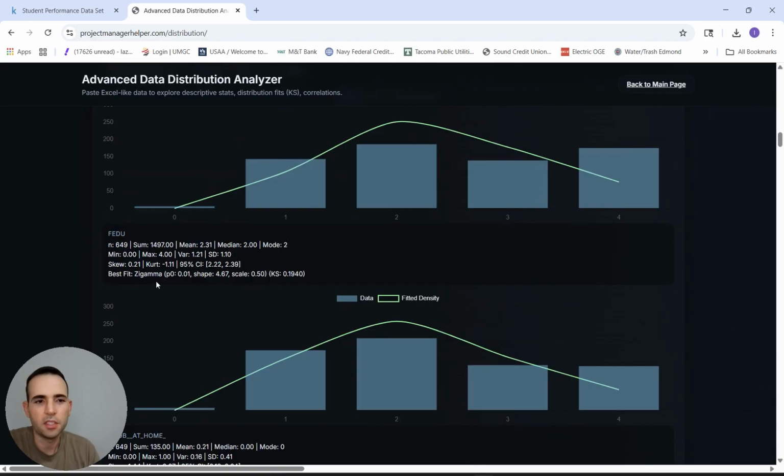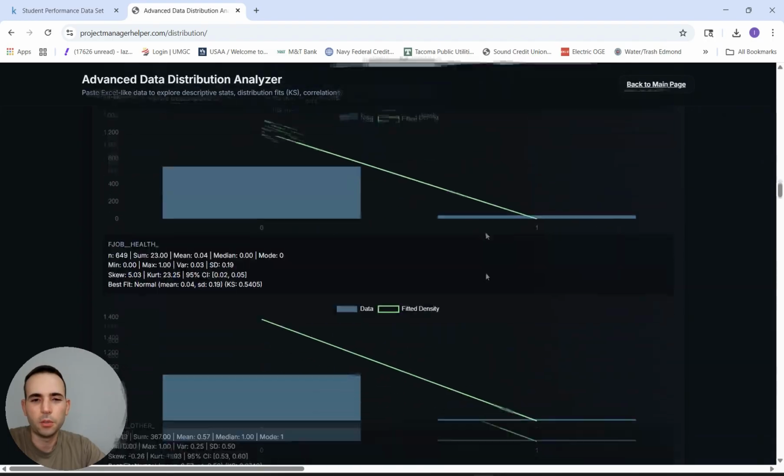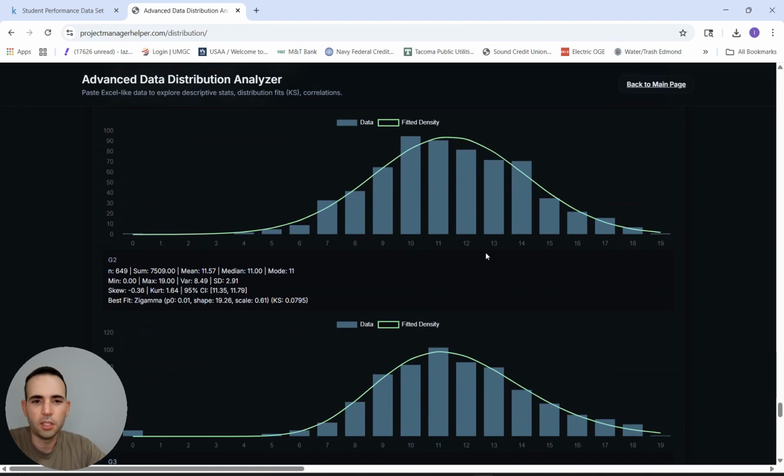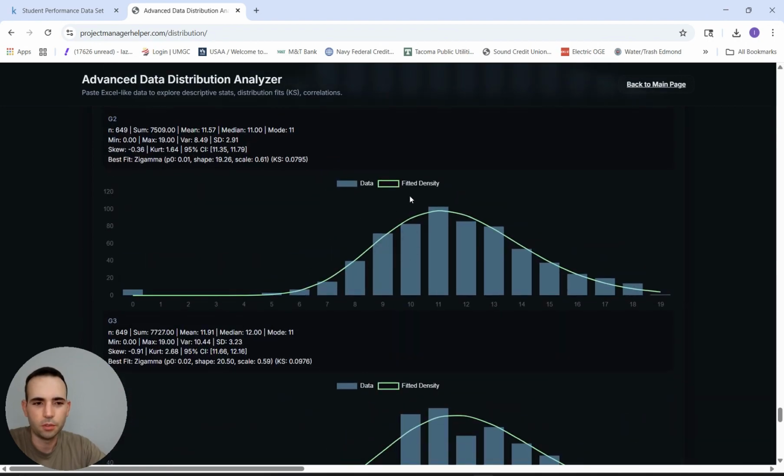Here we have a sigma with a p-naught of 0.01 and a shape and a scale. All of that we can input into our Monte Carlo tool if we wanted to use that. And I'll show you how to do that later on. Now scrolling down through these many variables, this looks very nice.